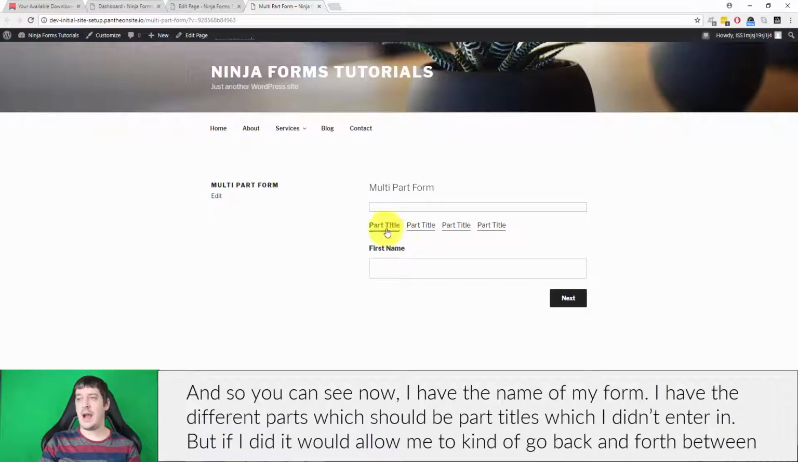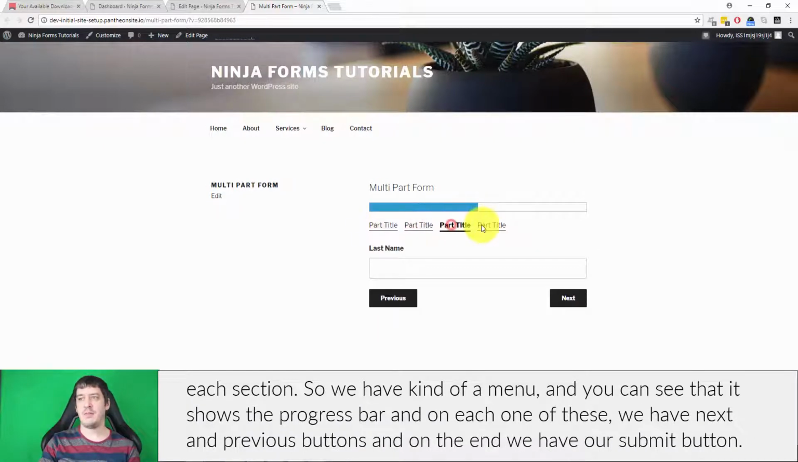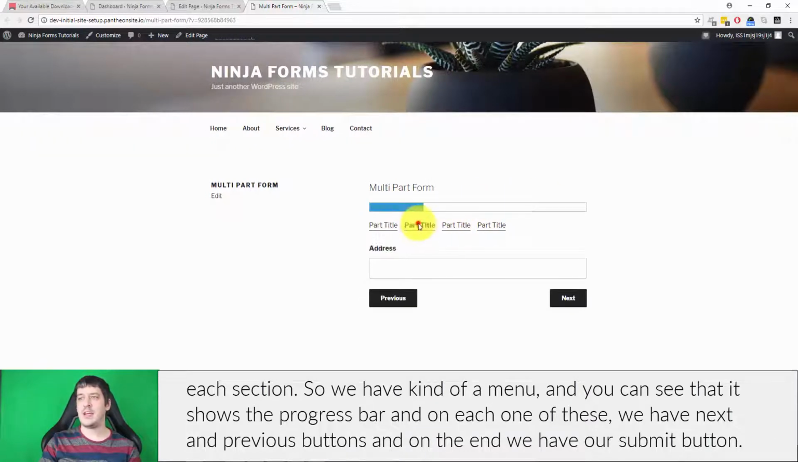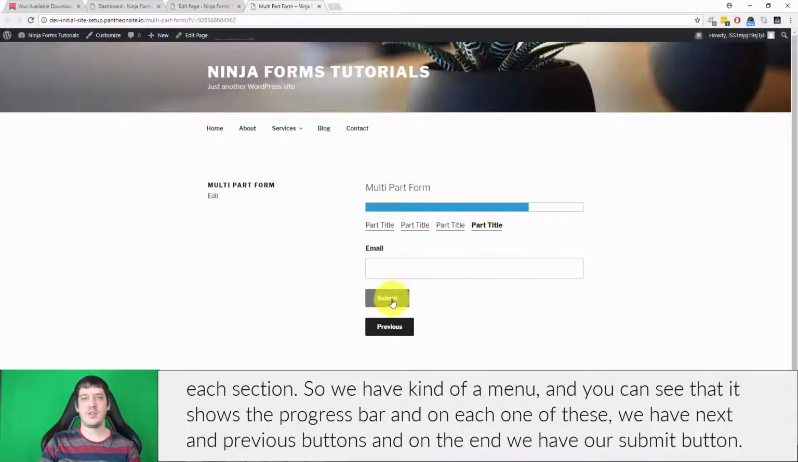And so you can see now I have the name of my form, I have the different parts, which would be part titles, which I didn't enter in, but if I did, it would allow me to go back and forth between each section. So we have kind of a menu, and you can see that it shows the progress bar, and on each one of these, we have next and previous buttons, and on the end, we have our submit button.